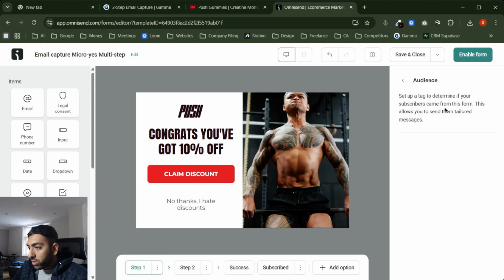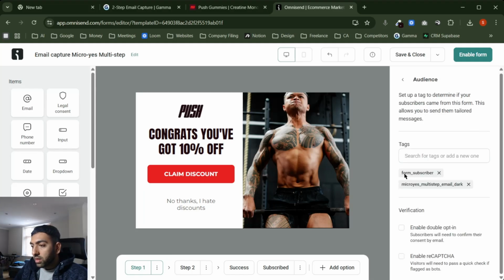So audience management, we want to make sure it's form subscriber. So anyone that does subscribe to this form, we'll tag them with this, and we'll also tag them with the actual pop-up that we used, which is this one. And we can change this after we rename the form. Now we do not want to enable double opt-in, and we don't want to enable reCAPTCHA because this will just add more friction to the form.